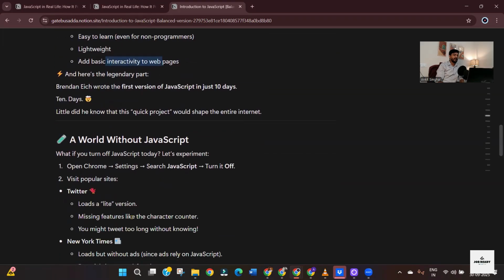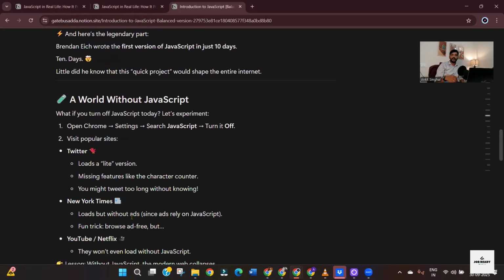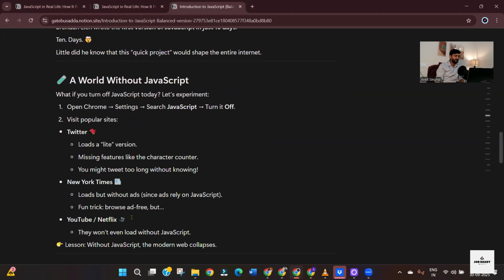All right. Now, this is how JavaScript came into the picture. Within 10 days, the first version came. And within 10 days, I'm saying, and now you see this is the most followed programming language as of today. Okay, so see the journey, basically, how much it has progressed.